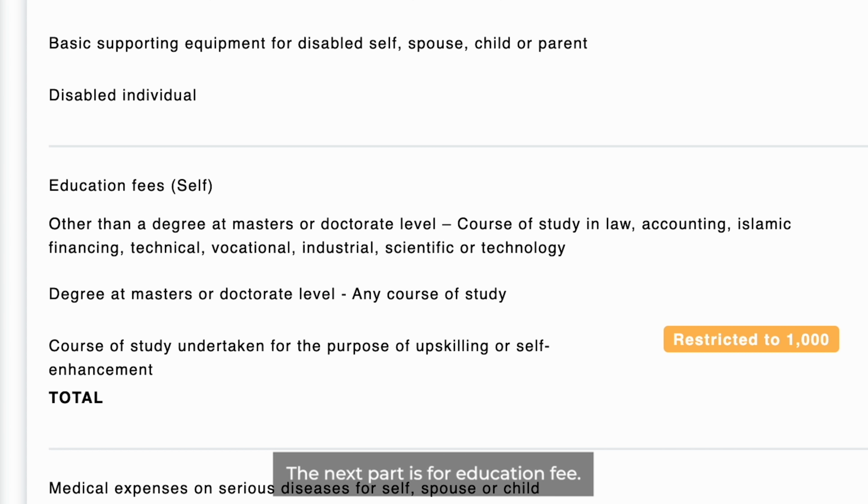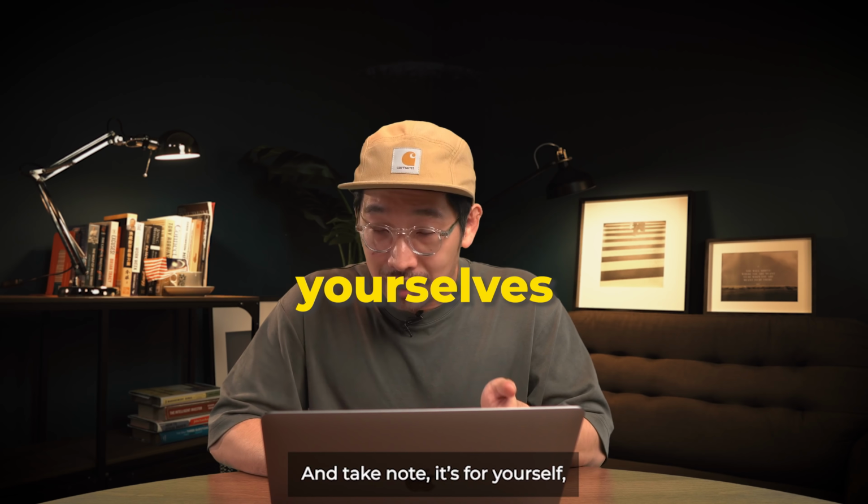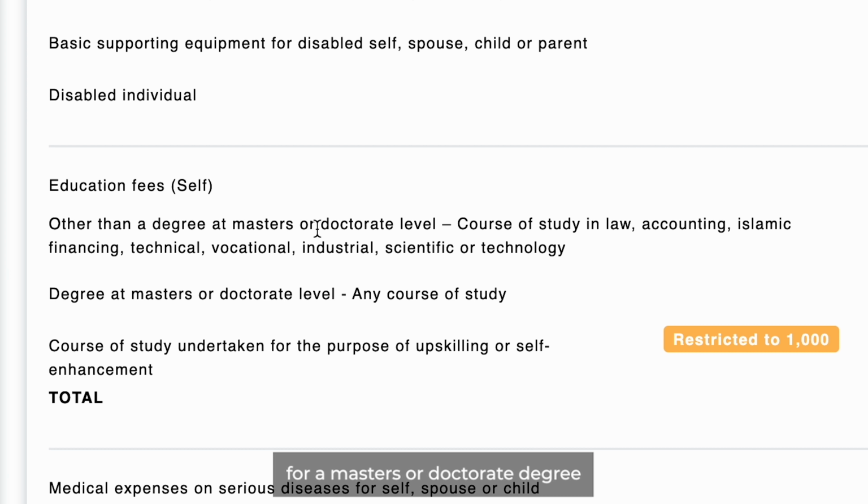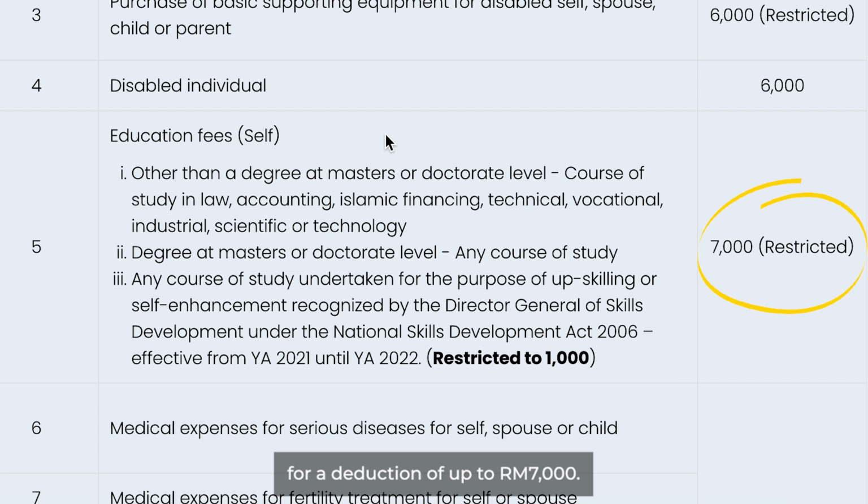The next part is for education fee. And take note, it's for yourself, not for your children or anyone else. The first one, if you have signed up for a master or doctorate degree or a professional course in studying law, accounting and stuff like that, you are entitled for a deduction of up to 7,000 ringgit.